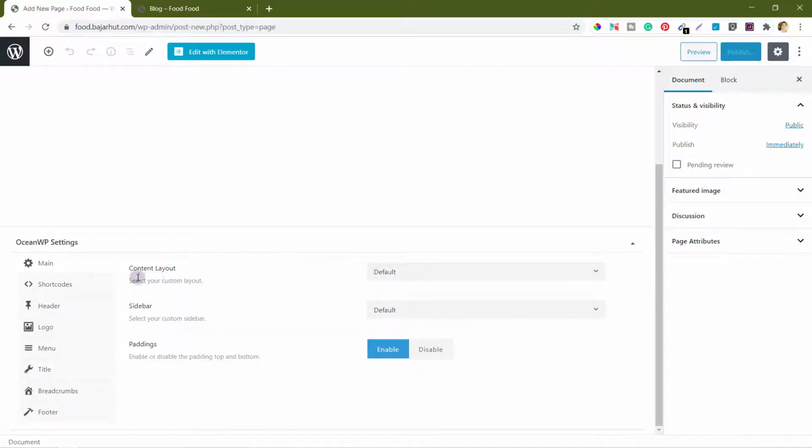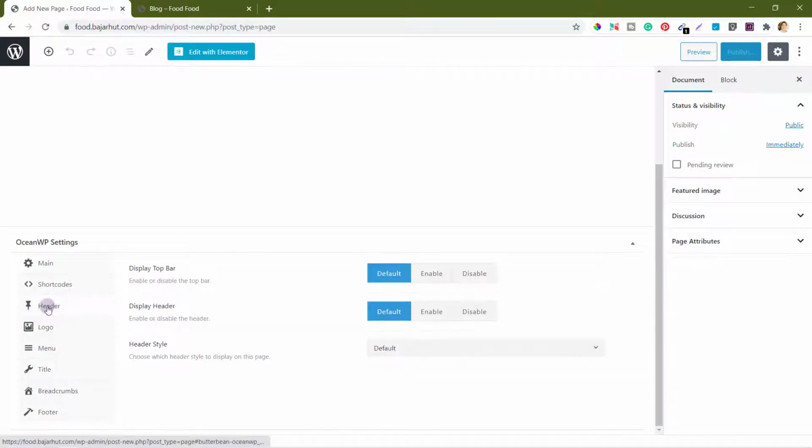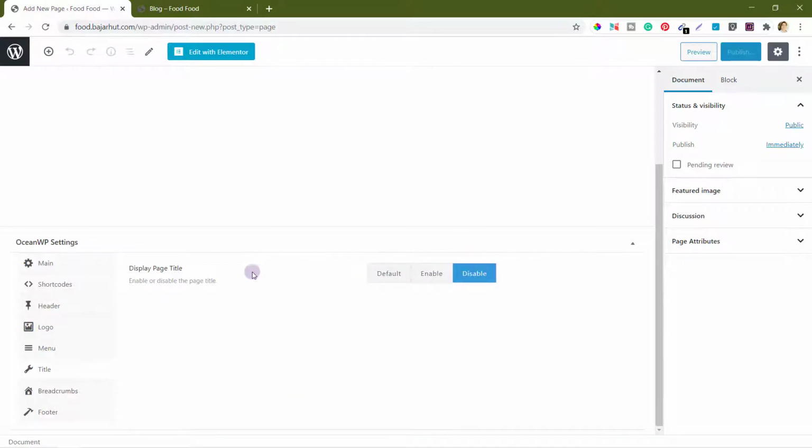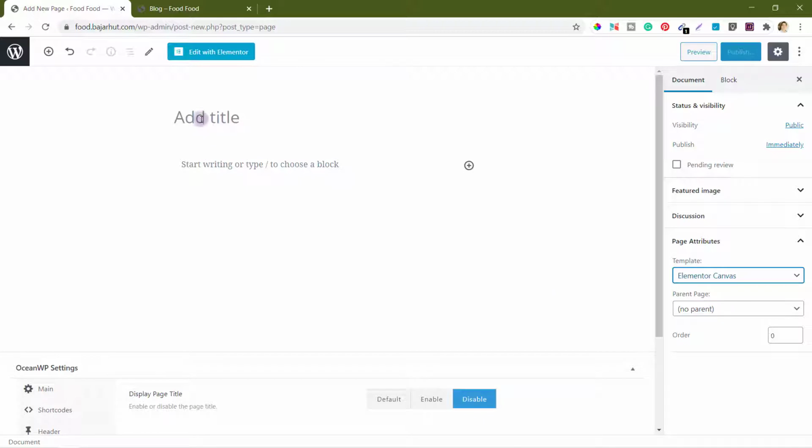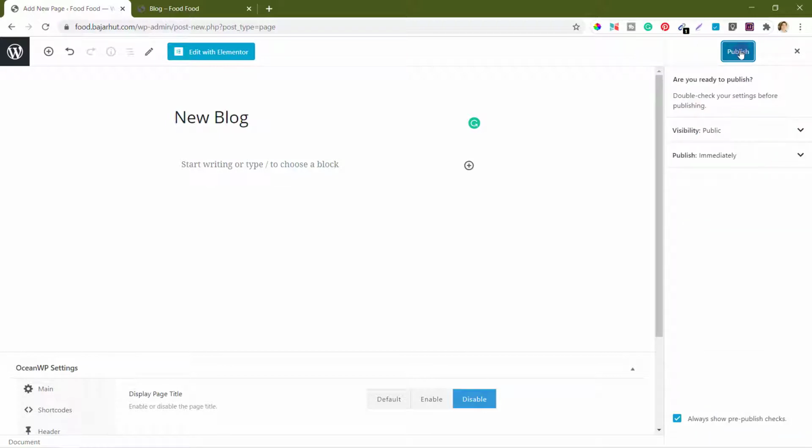And here I'll go down and we'll keep the content layout default. Just go to header and disable the header should be there. We'll go to title and disable the title. Okay, that's all I'm going to change. Rest all we can go to page attributes also and select Elementor canvas from here. Okay, and that's done. Now I will give a new name to this page, which may be new blog. Okay, this is just a temporary name so that we know which one we are working on, and I'll click on publish from here. It'll ask for confirmation. I'll click on publish again.